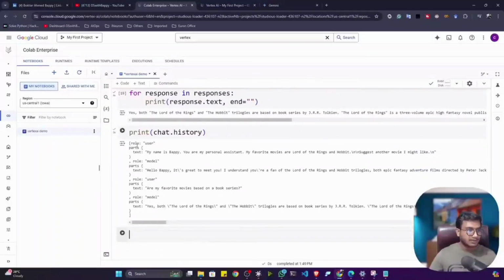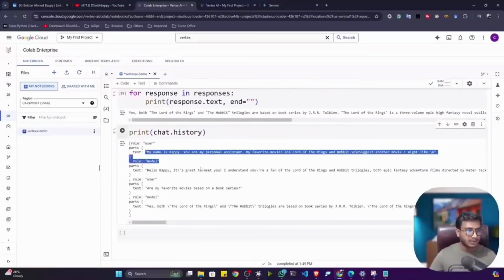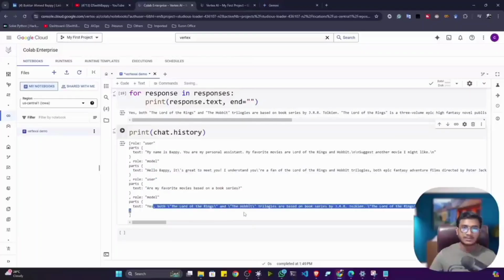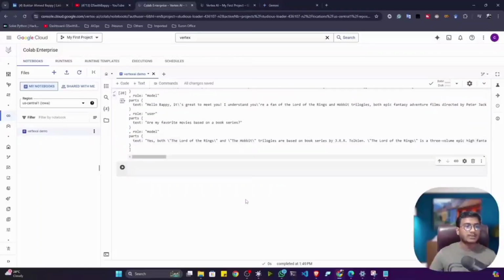See, first of all, you ask this prompt, and your model has given this answer. Then again, you ask this question, and your model has given this answer. Got it? I hope it is clear. Fine. So that's how we can use any kind of language model.